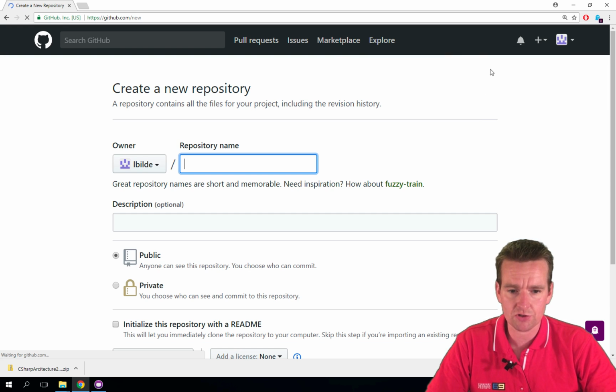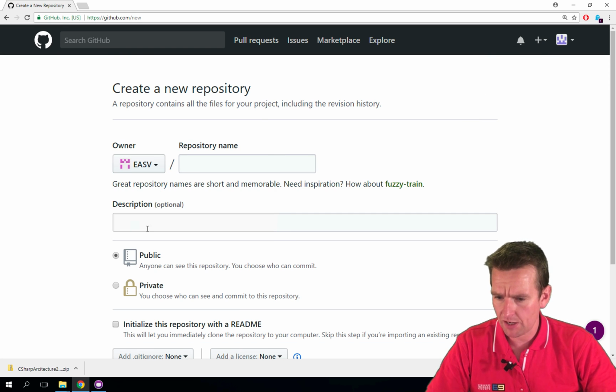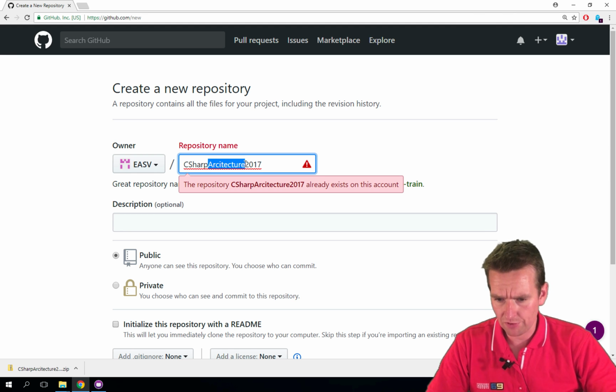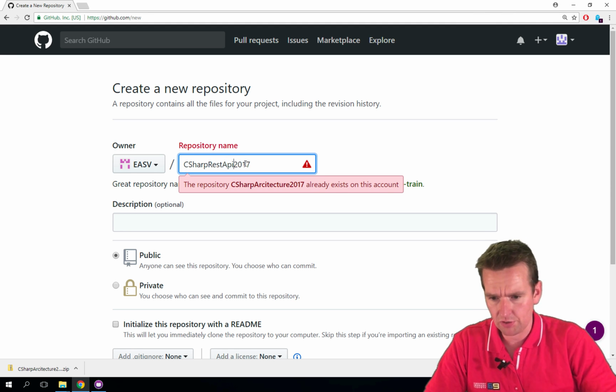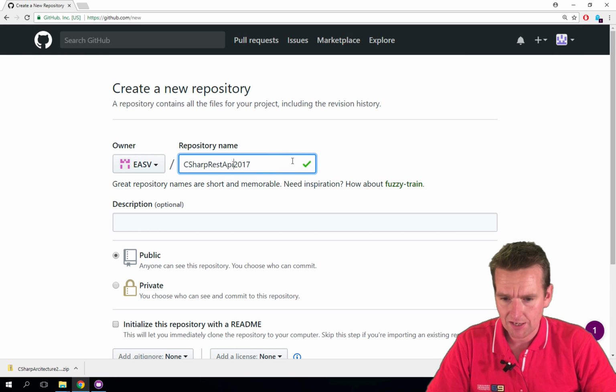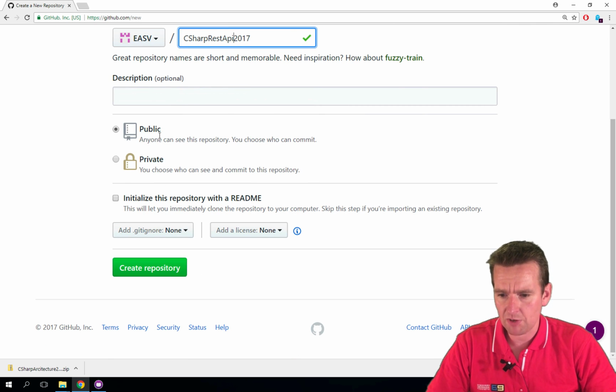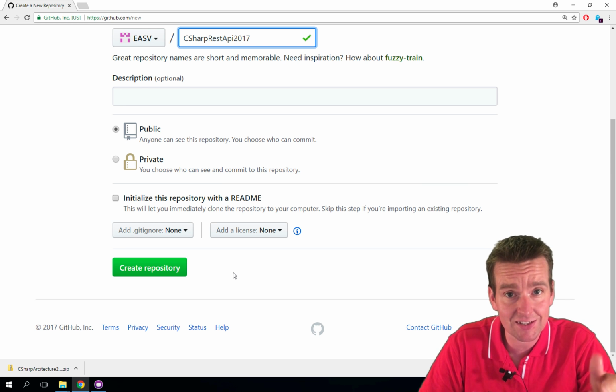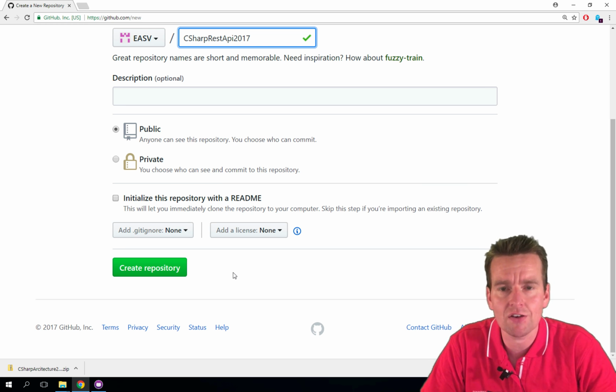So I'm doing a new repository right here and I'm going to select my company account. And here I'm just going to put in a name. And right now that name is already taken. So I'll just put in REST API instead like this. It accepts the repository and I'll just make it public and you don't need anything else because remember the ignore file already exists in the template project, so I don't have to take care of that anymore.